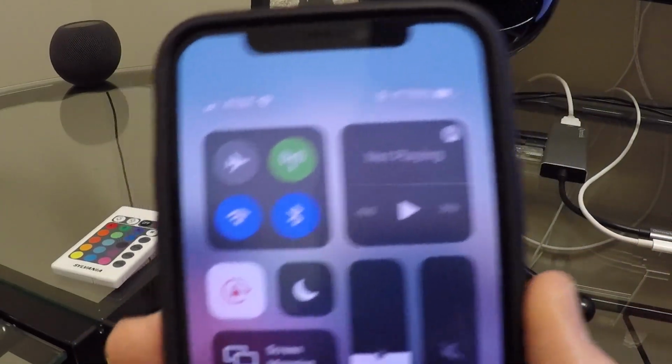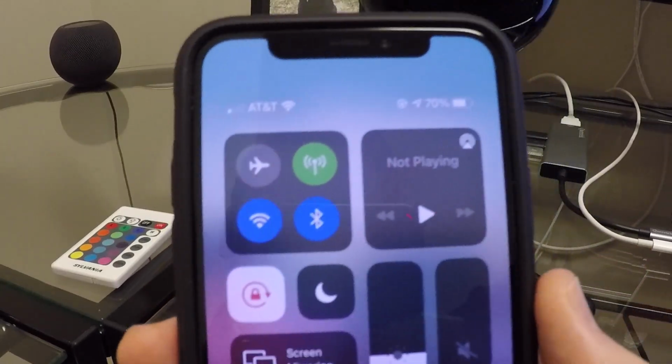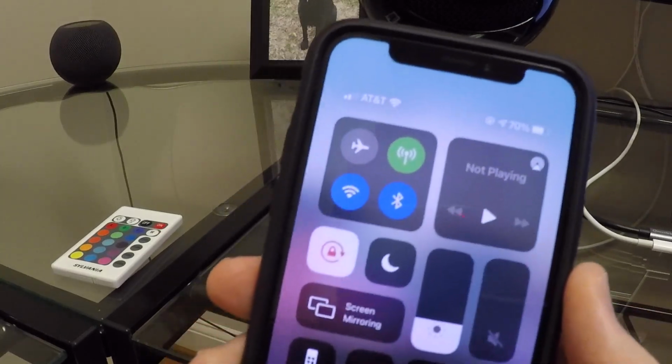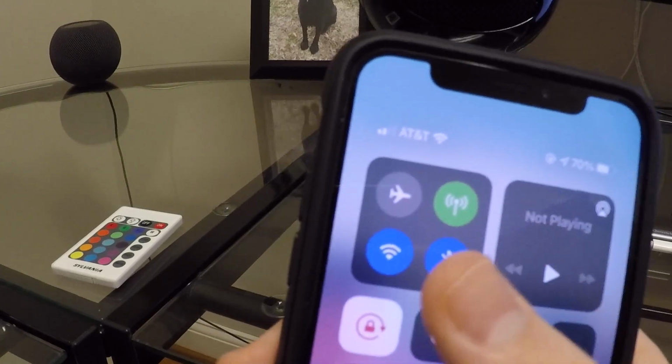But if you don't use any Bluetooth devices, then turn it off. Only turn it on when you need to. Now with cellular and Wi-Fi, this is where it kind of gets interesting. So the cellular uses more battery than Wi-Fi.